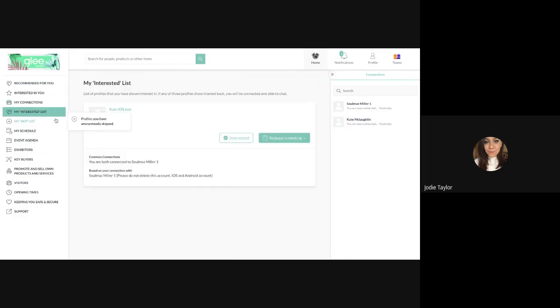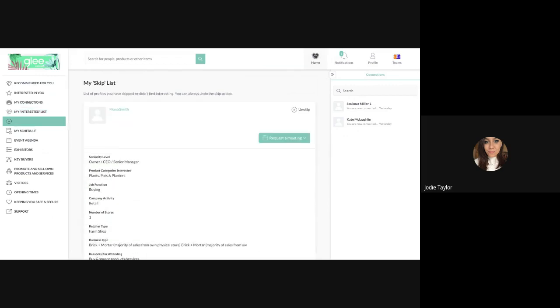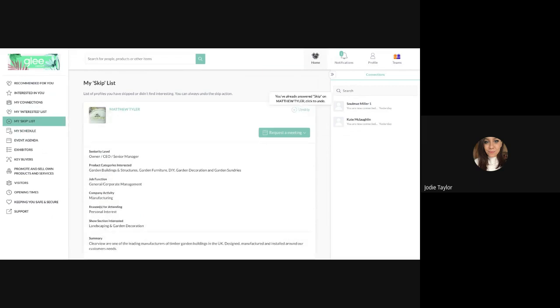My interest list, this is everyone who I've shown interest in, however has not taken any action back on me just yet. And again, my skip list, this just shows all of the profiles that I've currently pressed skip, and I can unskip a person at any time if I do change my mind.